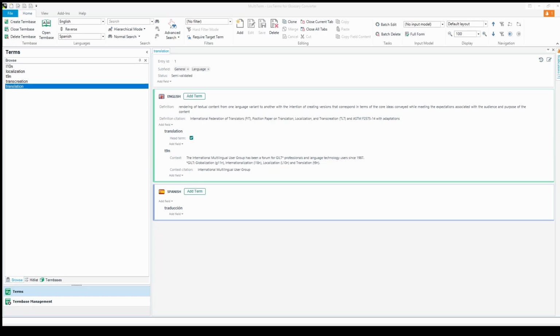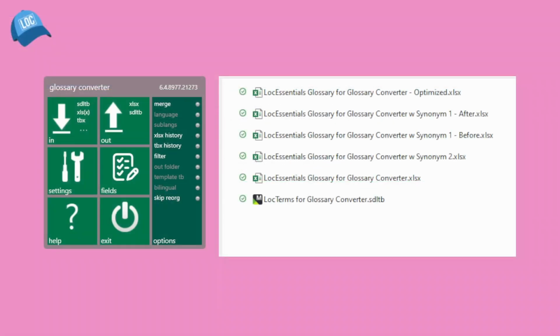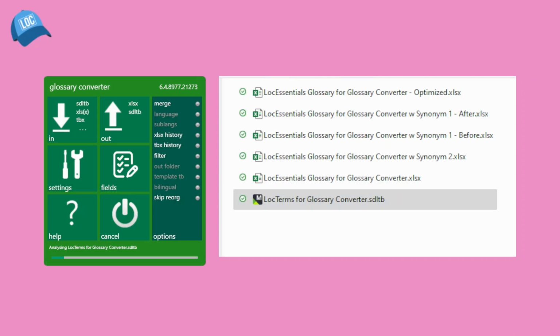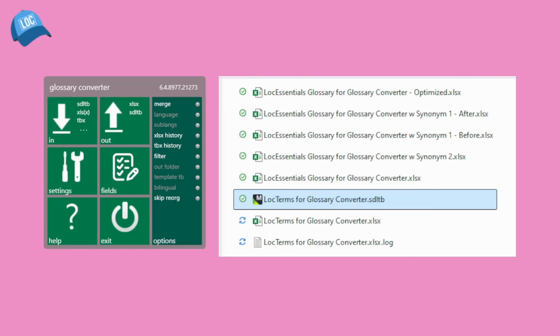So now we just want to see what does it look like when we take this term base and we drag and drop it into the Glossary Converter app to convert it, in this case, into a spreadsheet. So I'm just going to go and take the file and drag it into the Glossary Converter app. You can see the Glossary Converter app gives you a progress report along the bottom of the application. And then very quickly, I have my conversion files.